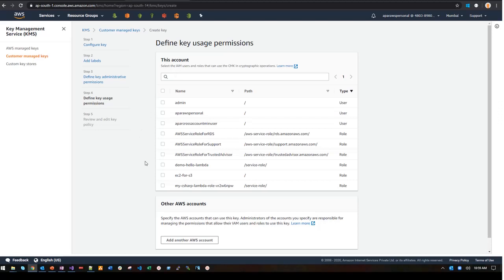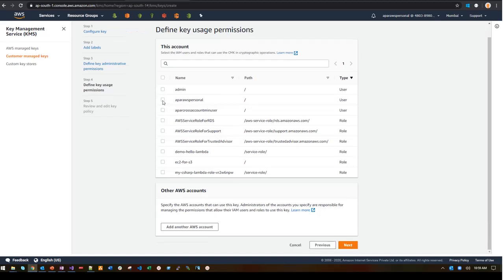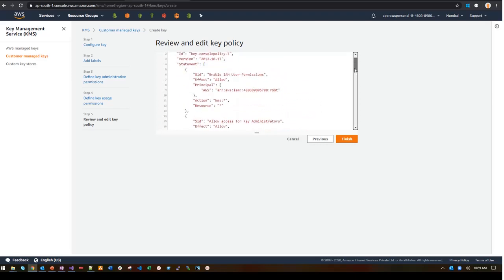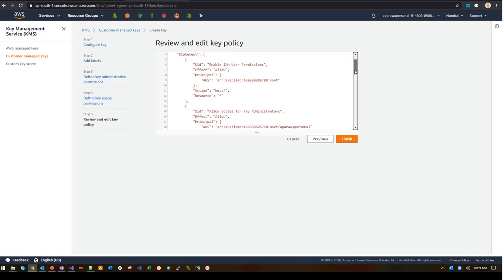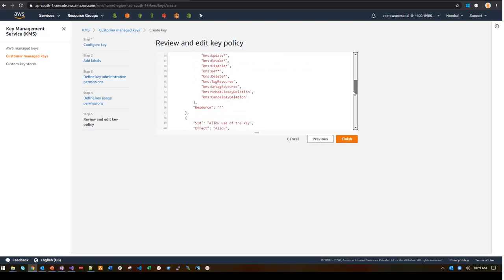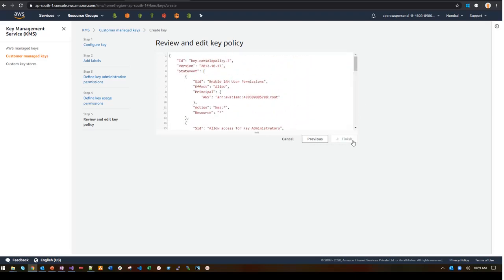In the next step, we will create a new user. But for now, we will just leave this as just that I'm the only person who can both administer the key and use the key. So let's just go ahead. And if you scroll, this is a key policy. Basically, this is just echoing what we set on the console. It says that this IAM user has the access to administer the key. There's a set of cryptographic operations, and who can use the key and who can administer the key. So we're just going to go ahead and click finish, and voila.